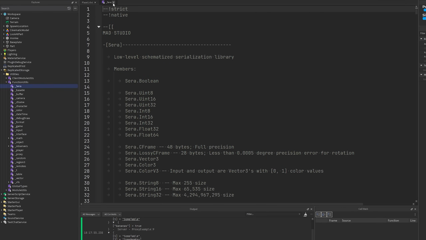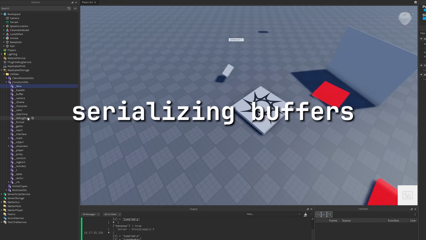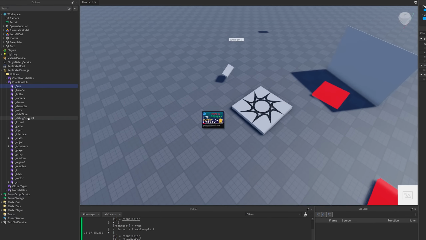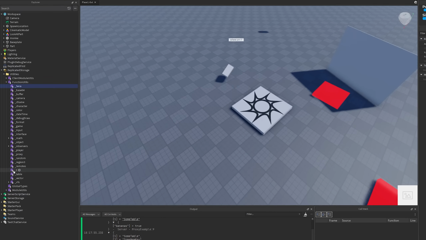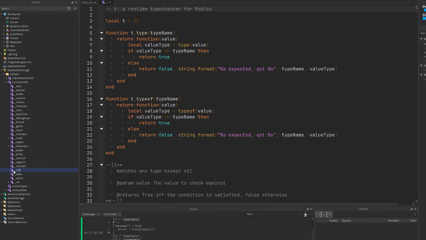This is a great module for serializing buffers. You might have seen it in my buffer video. If you haven't seen it, go watch it. It's a great video. We also have T, the runtime type checker. I use this all the time as well.